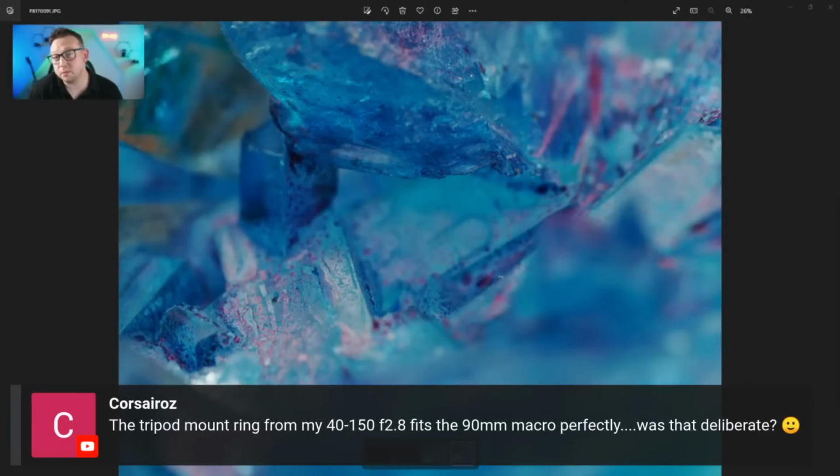Okay, I need to pick up this one because there's an official response to this. Corsairos, the tripod mount ring from the 40 to 150 f2.8 fits the 90mm macro perfectly. Was that deliberate? No, and we don't officially recommend that you do that because it's not actually designed for it. It's purely coincidental, and there are some aspects of scratching the lens, and also it's not designed to sit on there with a stopper, so there can be accidental problems with it.